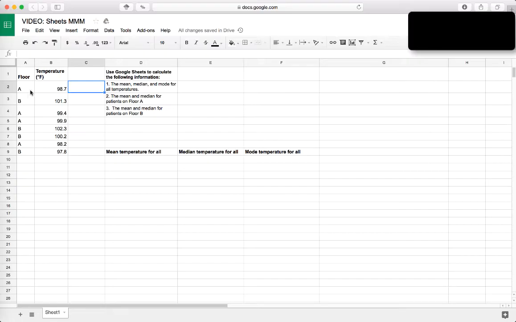Now we don't have too many values here. It looks like we have 8 values, so you could do this by hand rather easily, but I want to show you how we can use the formulas and the functions in Google Sheets to do this for us. So the first thing I want to do is to find the mean, median, and mode.